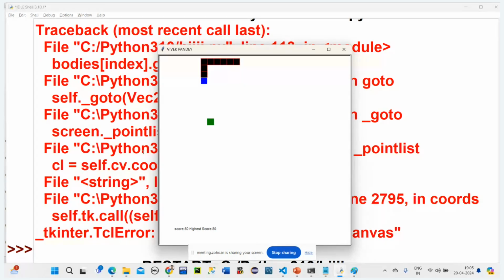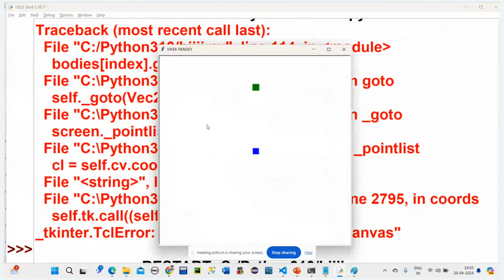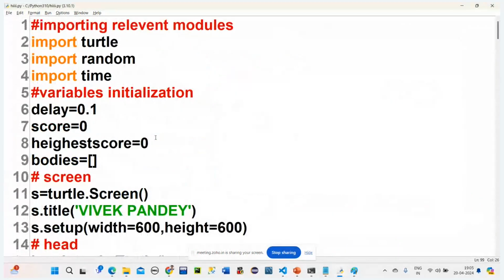Yes, sir. Now, for example, if I wanted to make this a circle, then in place of shape, you can keep circle. Yeah. See that circle got attached. Yes. Two circles got attached. So even for the food also, I wanted to make it a circle. Can we do that for the food? Yes, sir. Where is the food?